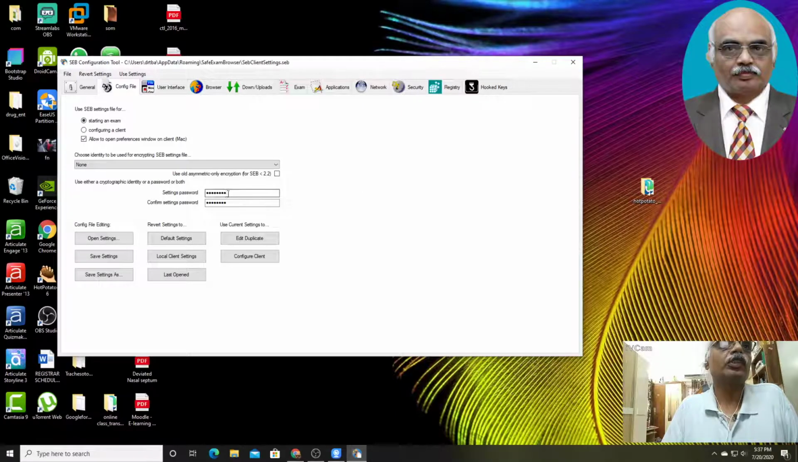So you key in a password, then you key in a confirm password, so that the student will have to key in this password to open the Safe Exam Browser config file. Only if he opens the config file will the browser take him to the test site. So this should be password protected.